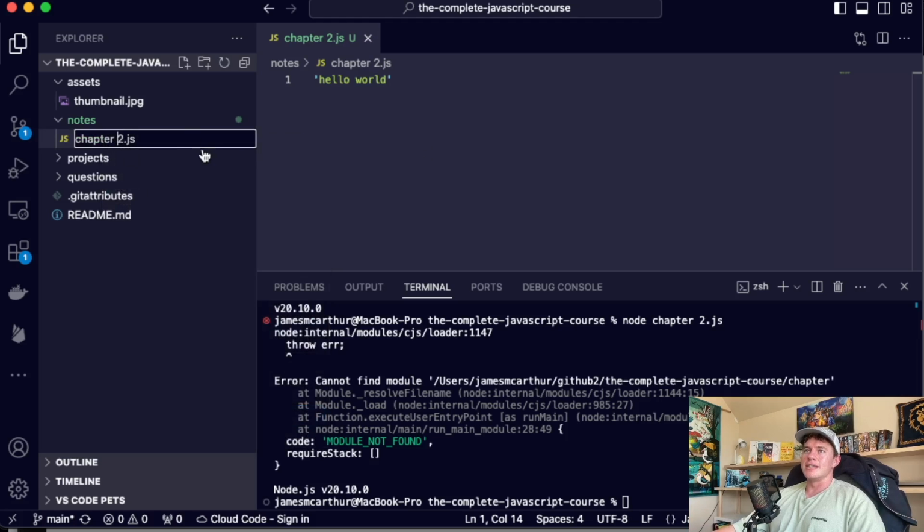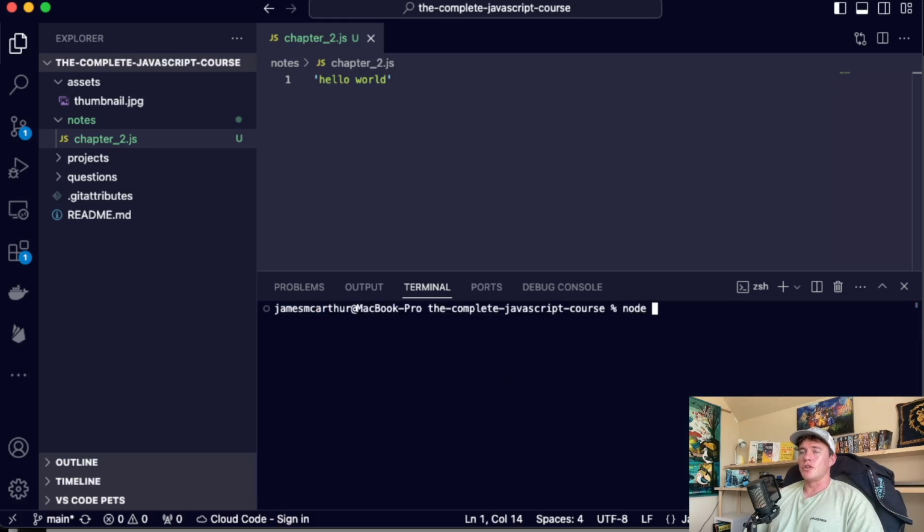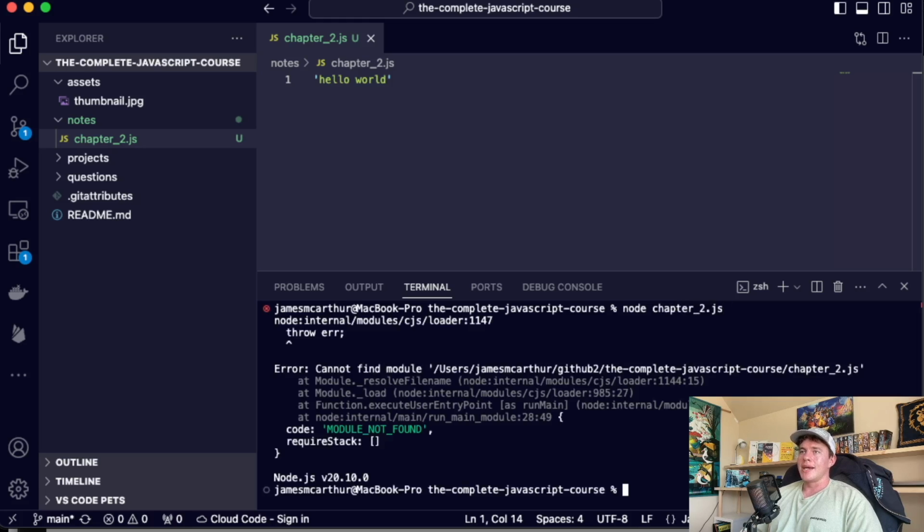The first thing is the naming of your files is best if it doesn't have any spaces. The typical convention to replace a space is with an underscore. So we're going to rename the file with an underscore between the chapter and the two. But if we now reattempt to execute our file using the node command, and we pass in the name of the file that we want it to execute, so that's chapter_2.js, and we execute it, it still can't find the file.